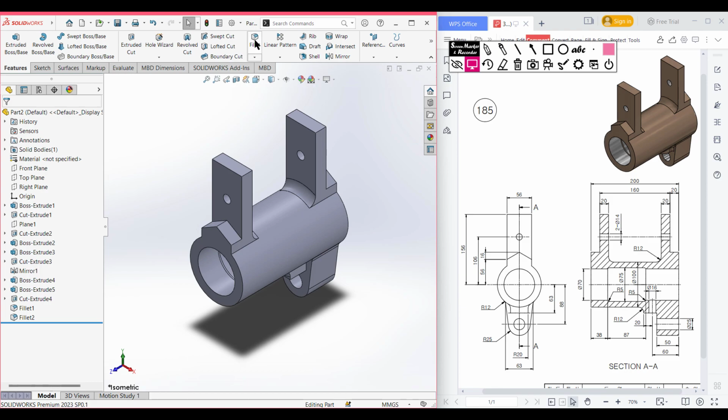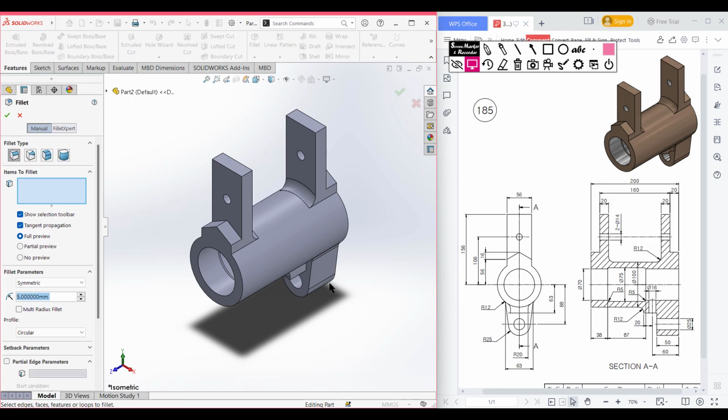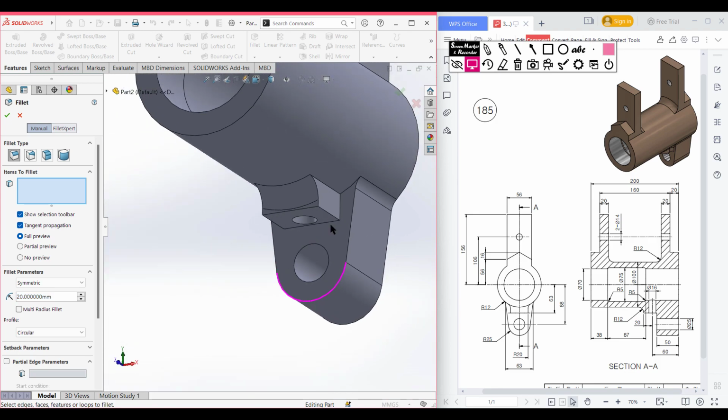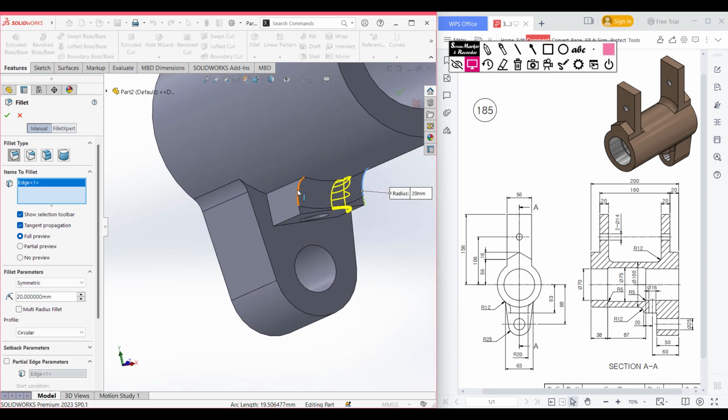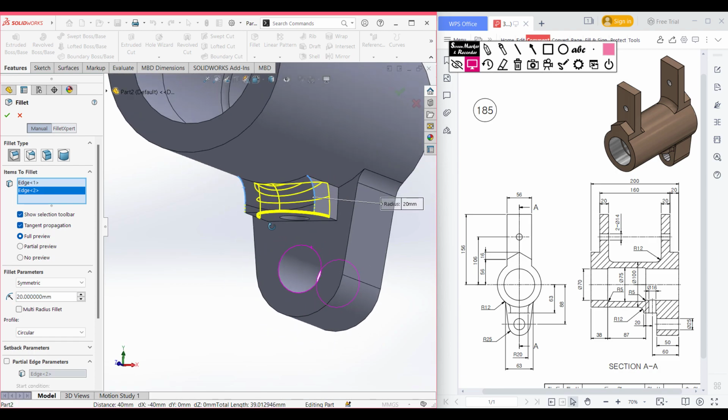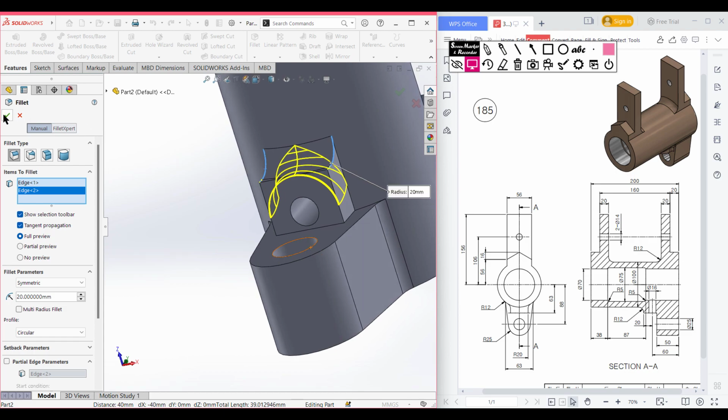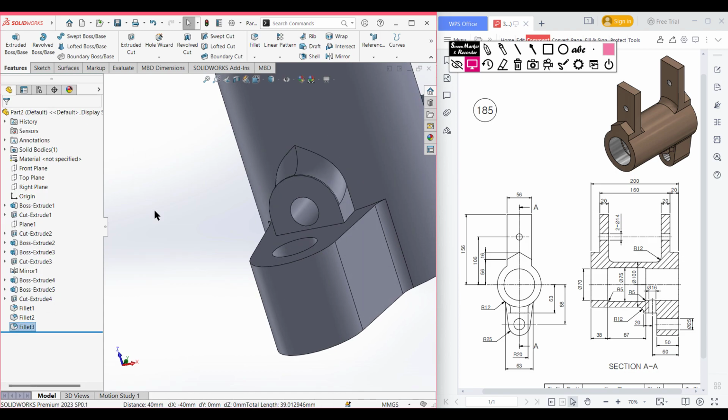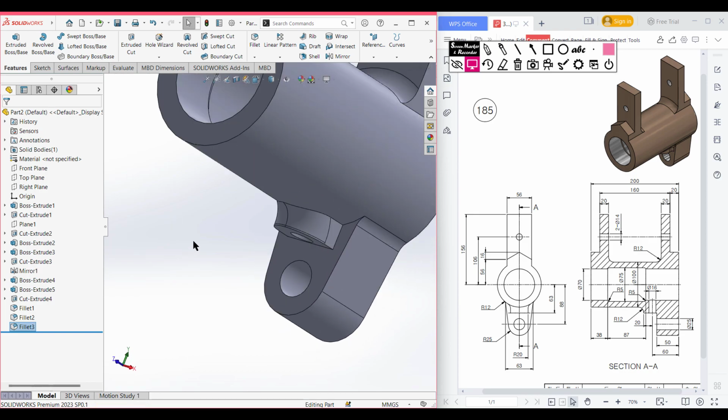Now again select fillet, and we can see we have another fillet of 20 units. So we have a fillet of 20 unit. So zoom in here, and we can see we have to draw a fillet here of 20 radius and another fillet here of 20 radius. So this 20 radius fillet has been done. Now press OK. Now isometric it for a better view.